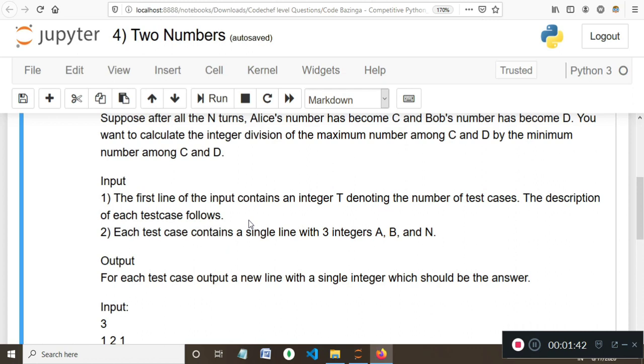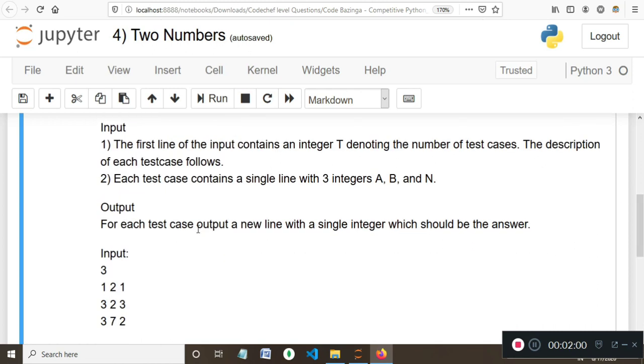Let's see what the input says. I'll explain with the sample case as well. The first line of the input contains an integer t denoting the total number of test cases. The description of each test case follows. Each test contains a single line with 3 integers a, b and n, and the output is, for each test case, a new line with a single integer which should be the answer.